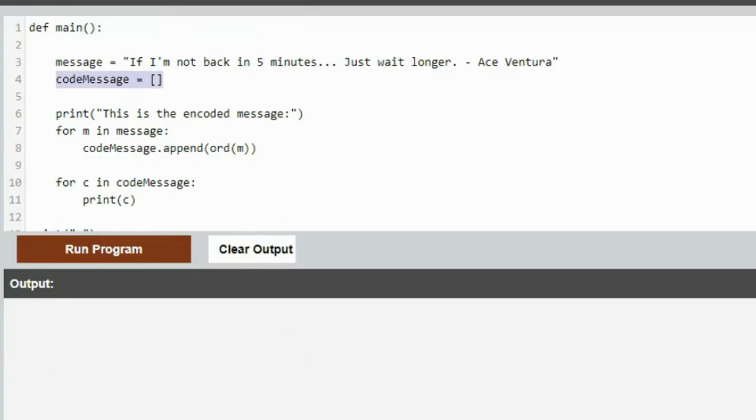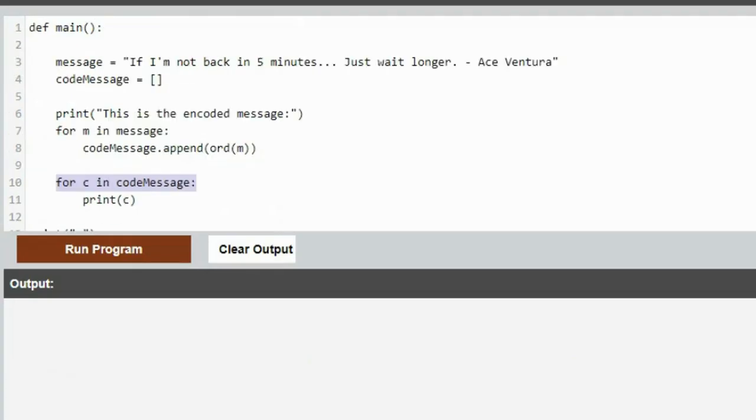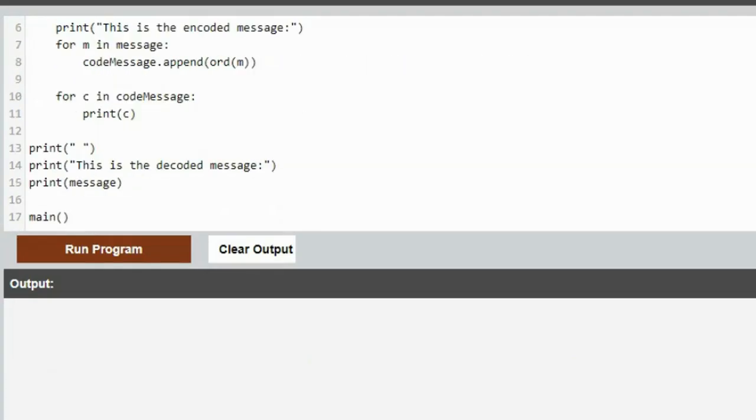So you set up an empty list to put the coded message in. You print this is the encoded message, and for m in message, so it's going to go through each character one by one as the loop is called. And to the list, you're adding whatever the ASCII value is of each character as it goes through this message. And then you print it, and you go through it with a loop and just print each character individually from your list. And then you print, this is the decoded message.